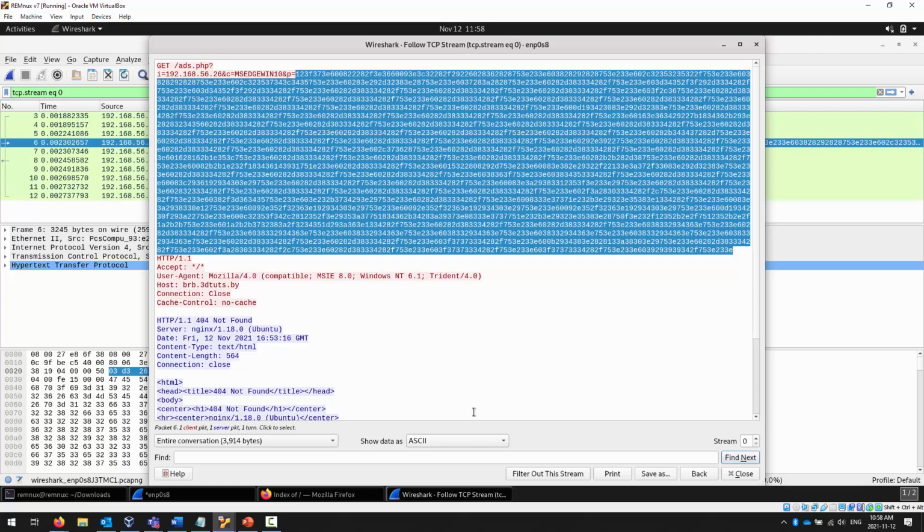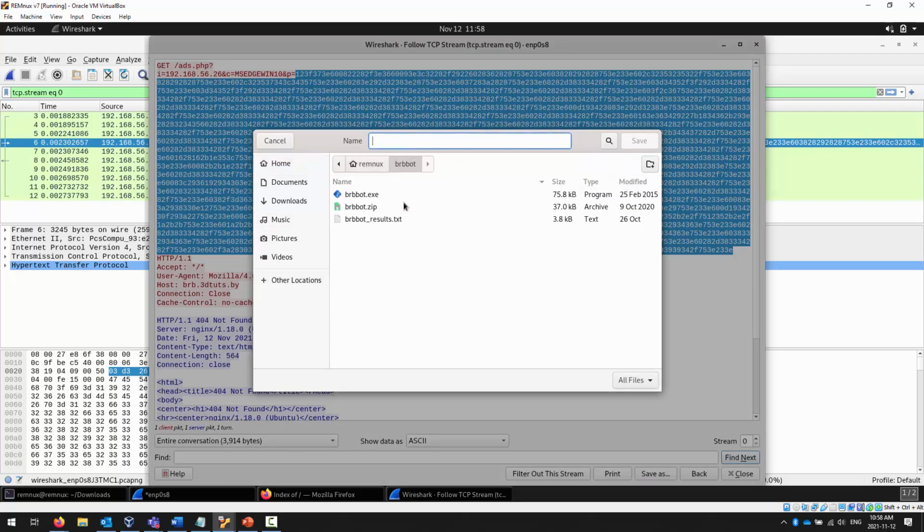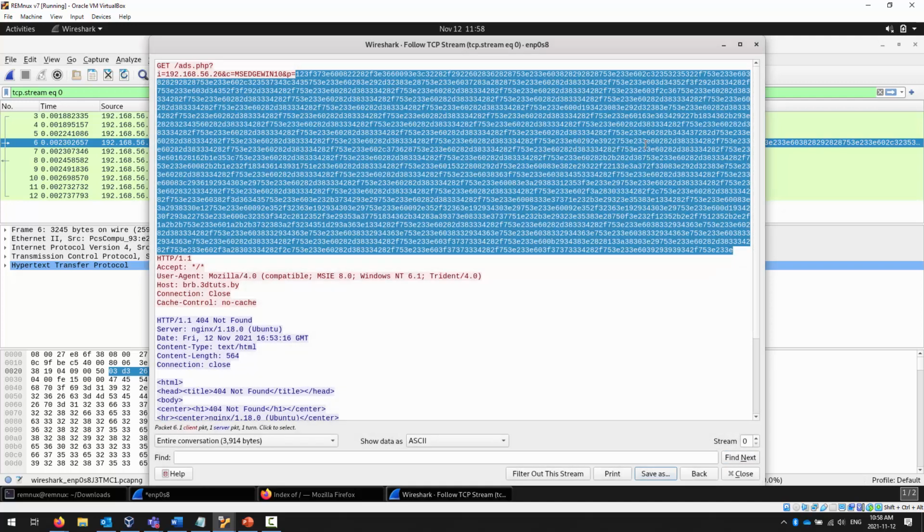Okay, so two things. First off, we're going to save this stream. We're going to save this entire stream. We're going to put it in our BRB directory, and we're going to call it a Wireshark TCP stream. Call it whatever you want, all right? And save that in case we want to open it up in Wireshark again. But the more important thing is that we want to capture everything.